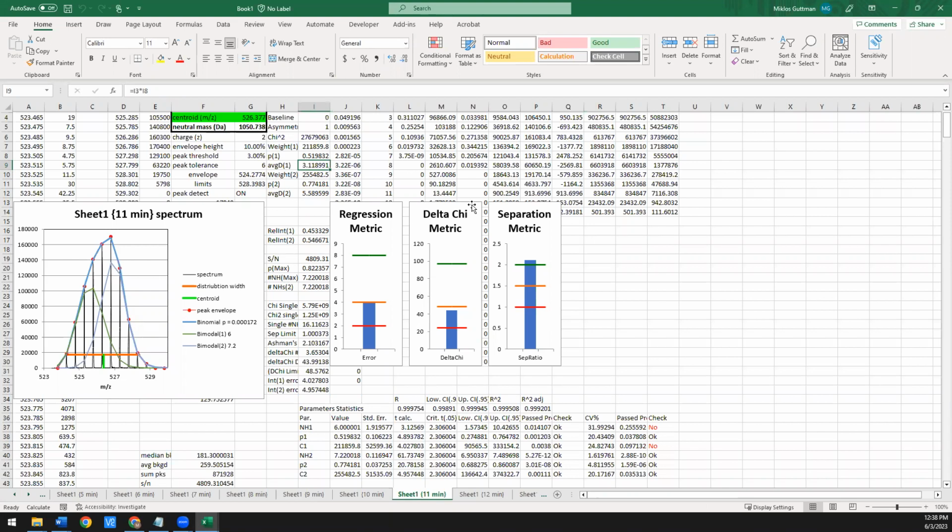The delta chi metric looks at how much the signal or the fit improved using two versus one binomial. So it's very similar to this p-value, but it's useful in that you also have these thresholds of significance that you can use to assess how good the fitting is. And lastly, the separation metric looks at how far apart these two populations are in terms of their deuteration levels.